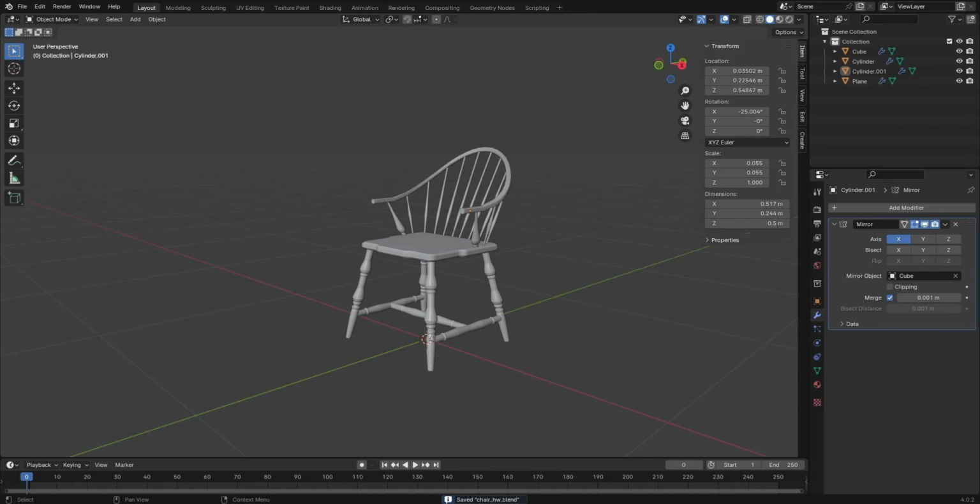That being said, there is another way to create this kind of style, which is called the spin tool. We will learn about this in our next episode. I hope you have fun creating this model.